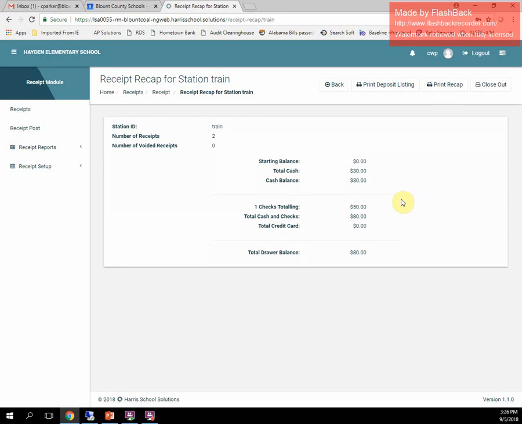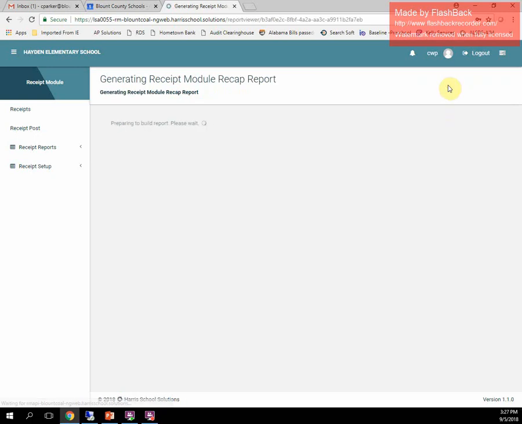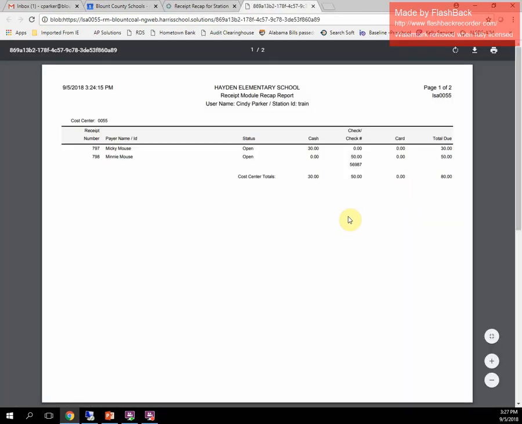At this point, you will need to count your cash and your checks and verify the amount on your screen is correct. If it is correct, print the recap. Again, it generates a report. This shows the 2 receipts that we entered. The first one was for $30 cash. The second one was for $50 in checks. You can print the report and then close the box again.